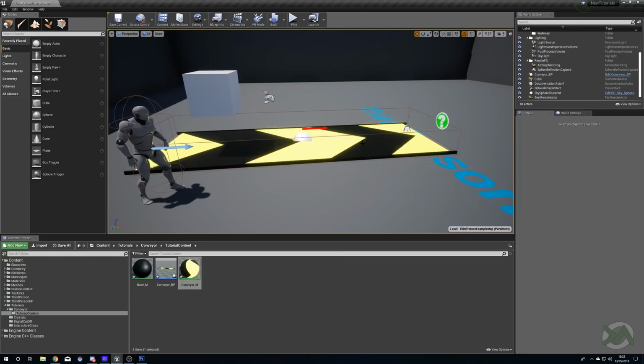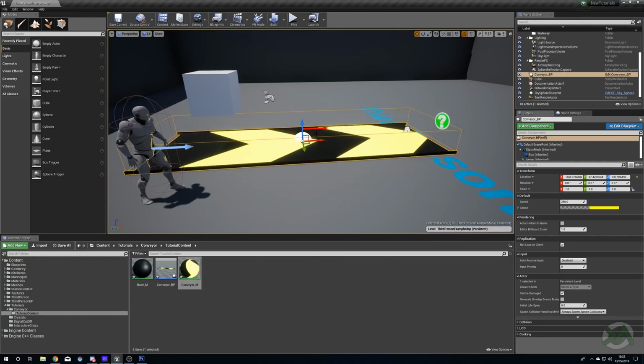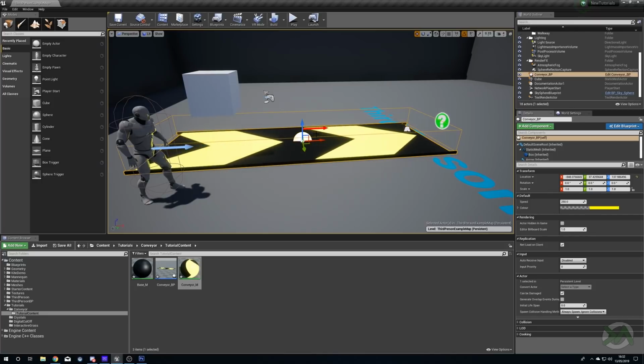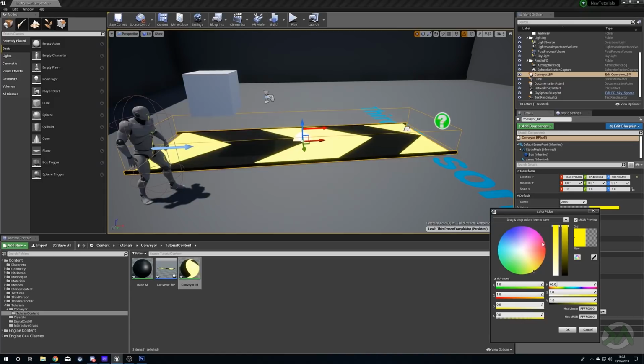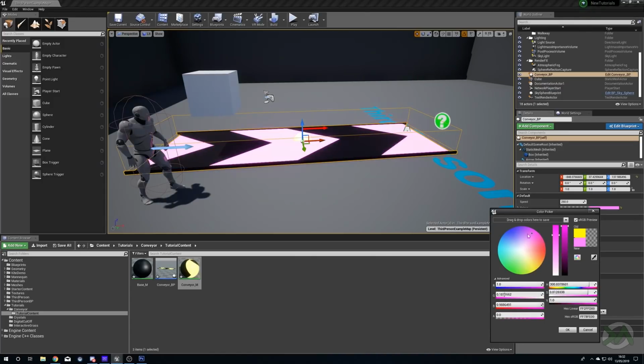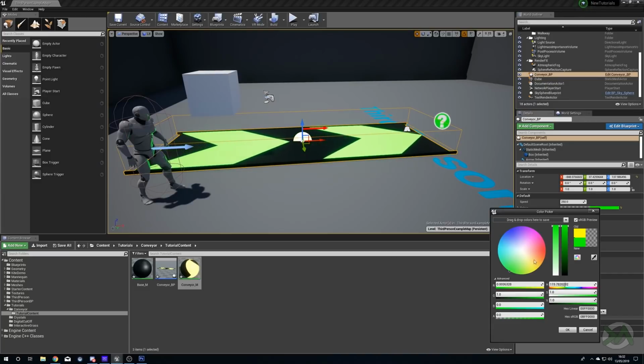We can select the blueprint. And with the blueprint selected, we can then click our color because we've exposed it, and we can change this in real time. So we can set this to whatever we want. Let's go with a green, like so.